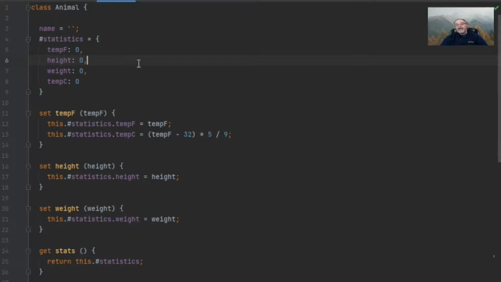So now let's take a look at the set keyword. Now remember, the get keyword allows us to execute a function whenever the particular property is accessed. Well, the set keyword allows us to execute a function whenever somebody changes the value of that particular property.